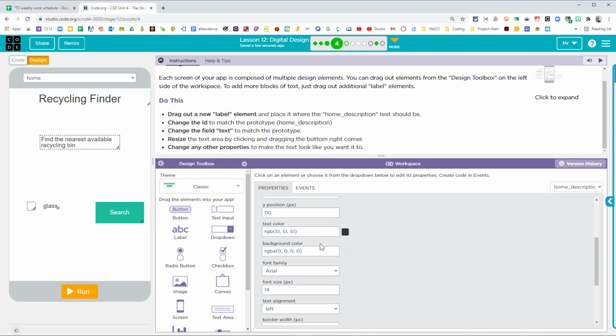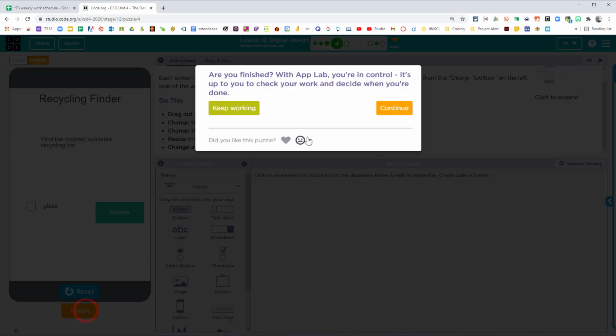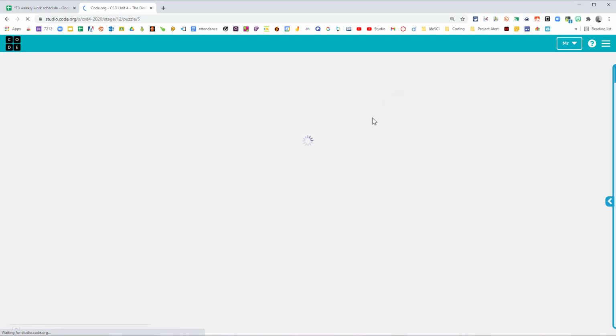Whoa, check it out. Notice we can change background colors as well. We can change text colors, so we'll do that in a little bit. Right now let's just keep it the way it is. We've done what we needed to do. Let's click run to make sure it looks good. Okay, so my app still works. Look, the checkbox still works, and the button still works right there. We're just not searching anything because we don't have any code yet. We're just designing the front of the app. All right, let's click finish, and then let's click continue.